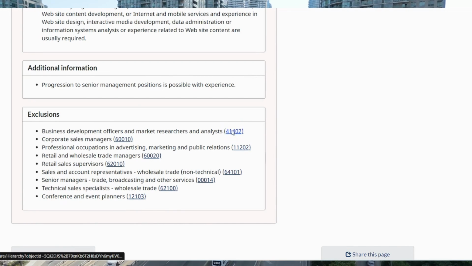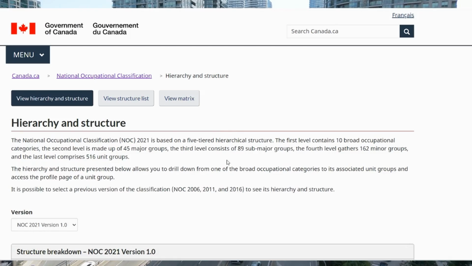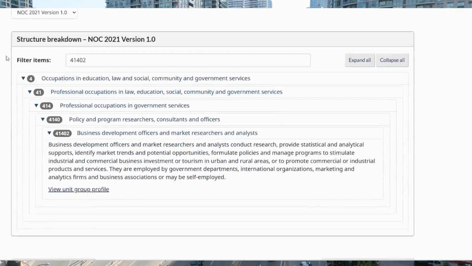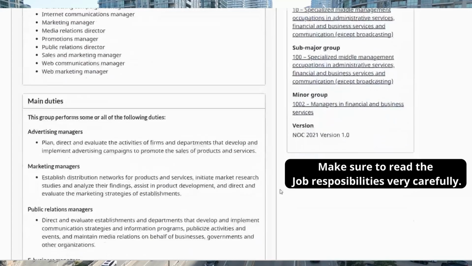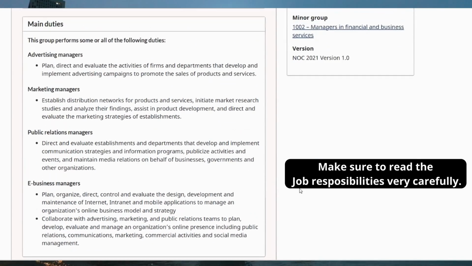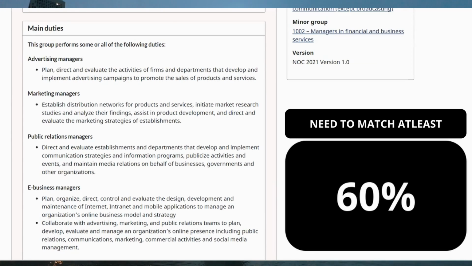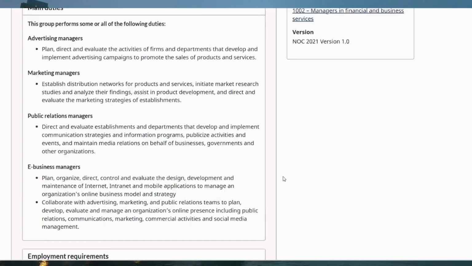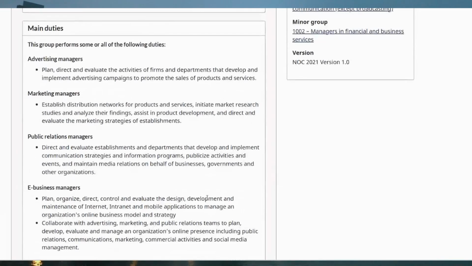You can then proceed to click on the respective NOC code for your occupation and see what tier category you will fall under. It is very important to read through the job responsibilities while choosing your NOC code. You need to make sure that at least 60% of your job responsibilities match the list of main duties provided for that specific NOC code in order to maximize your chances and ensure a smooth application process.